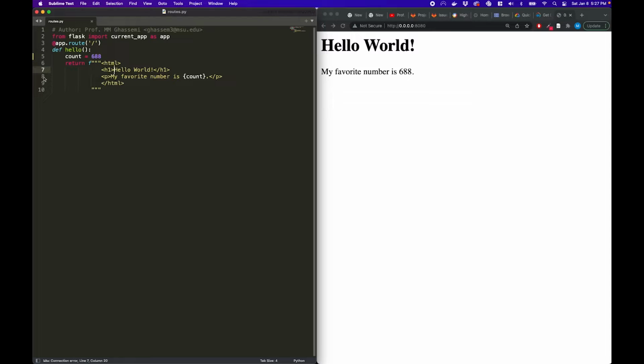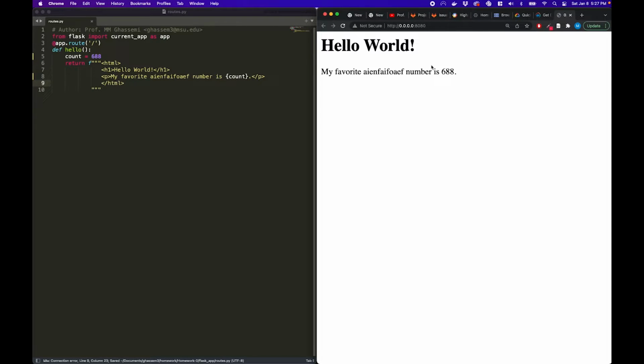Okay, that's great. So we can make edits to this piece. We can add some random text here, save it, and we're going to get that text showing up here.